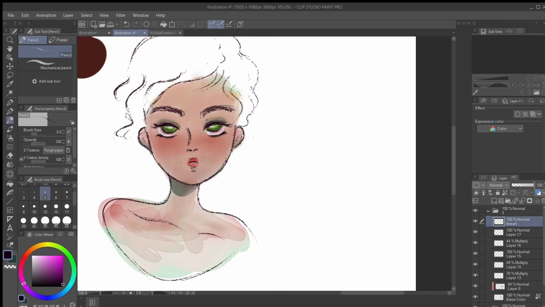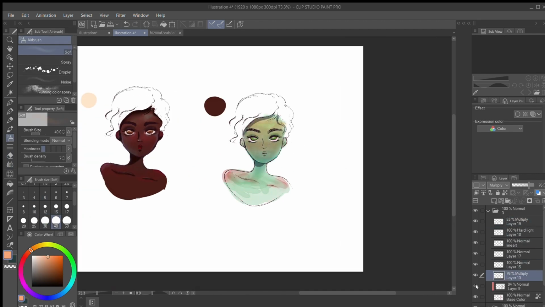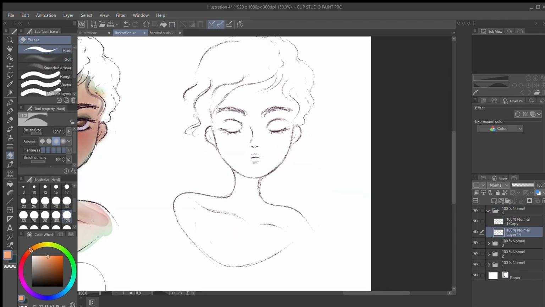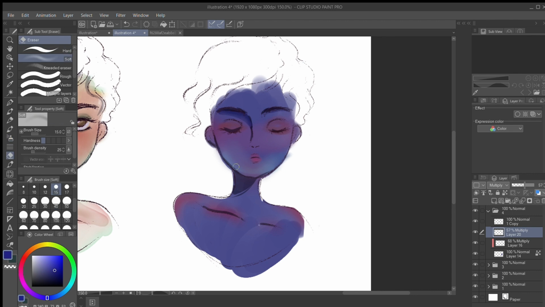With this easy process, you can even paint fantasy skin colors, like blue. My only tip is that as long as your character has blood in their body, don't forget to add a red, pink, or orange blush in the right areas.